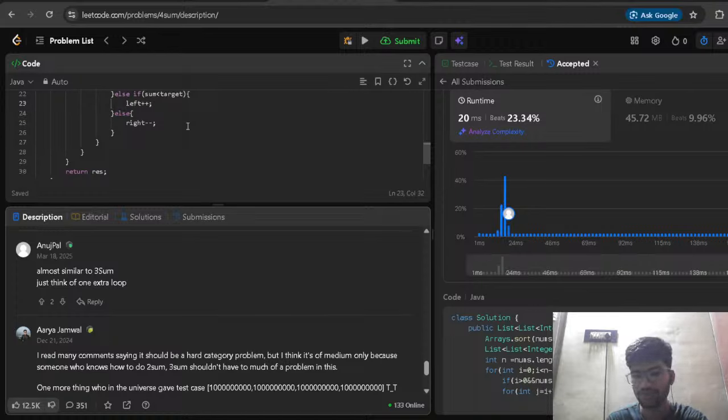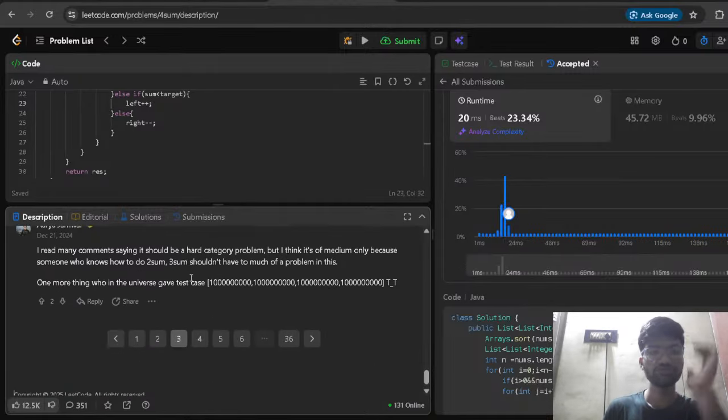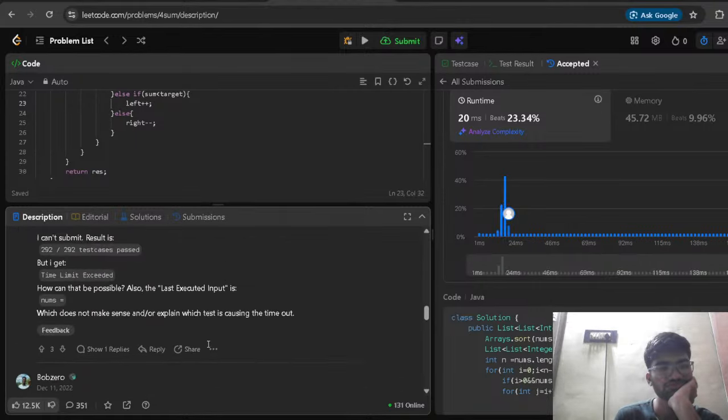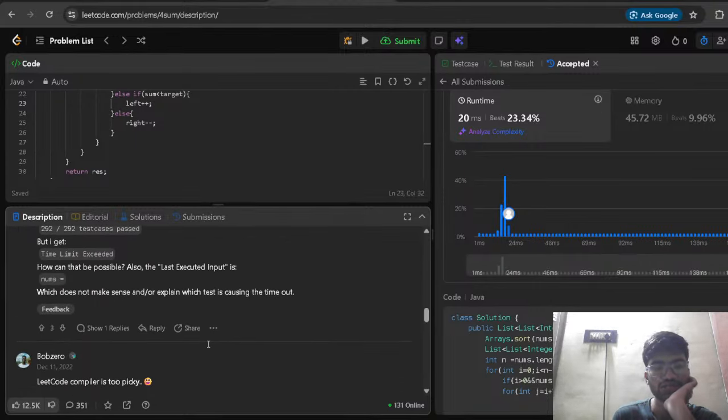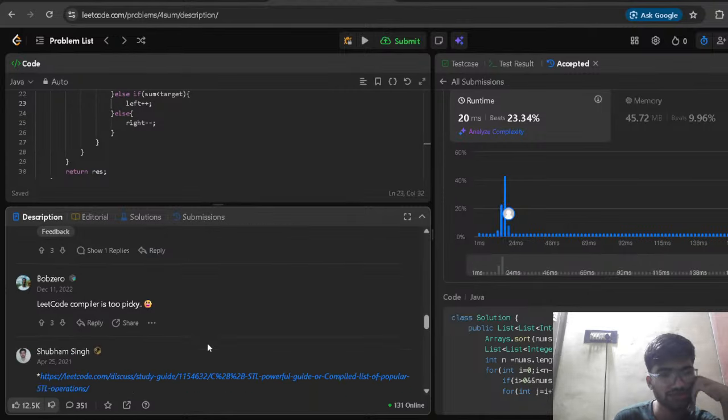Okay. No, one more thing. LeetCode compiler is too picky.